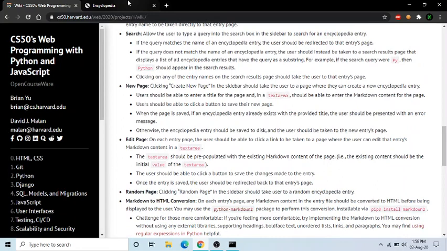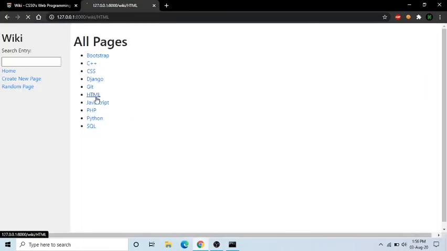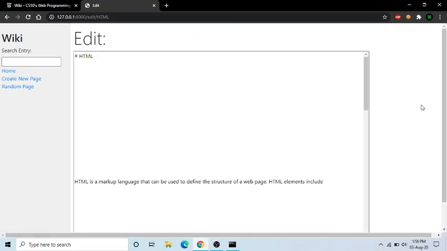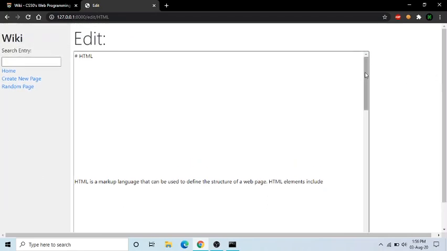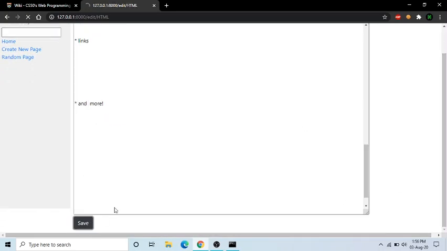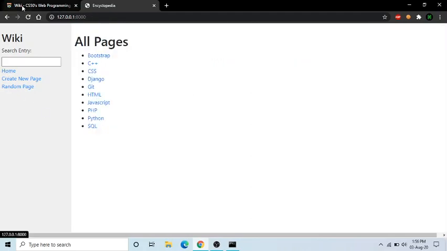Then the next one was edit page. If we click on any of these pages, for example HTML, we can see at the bottom there is a link to edit page, and we'll be given the markdown content of the page. So we could edit the page and remove, for example, mini here, and click save. We can see that the changes have been made. Mini has been removed and we'll be taken to the edited version of the web page.